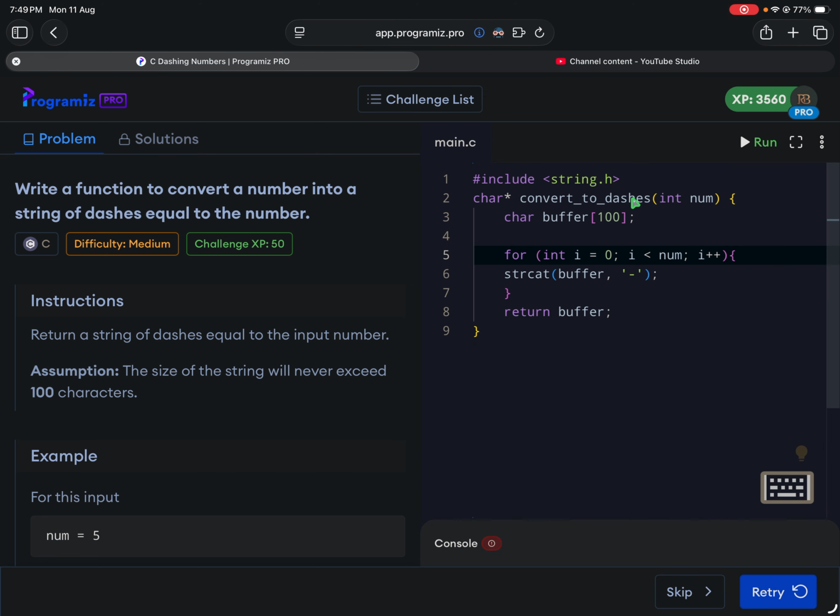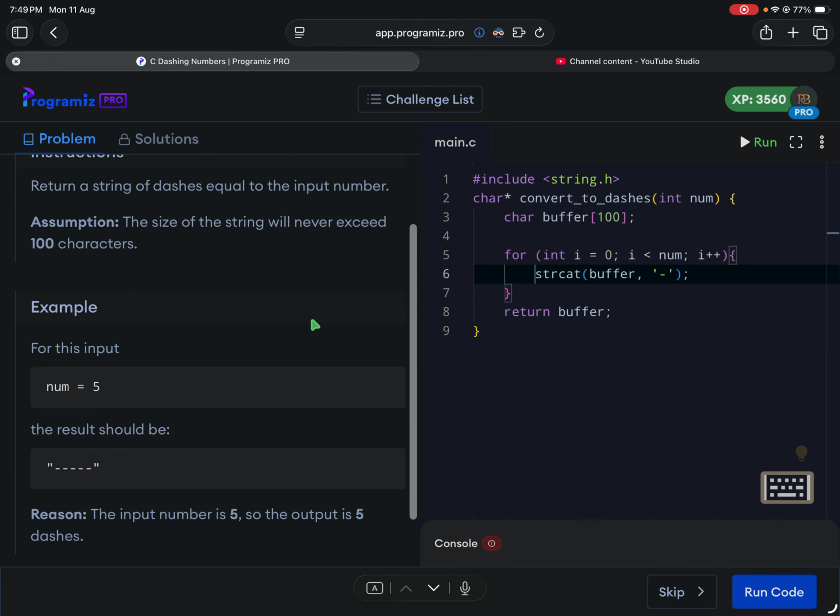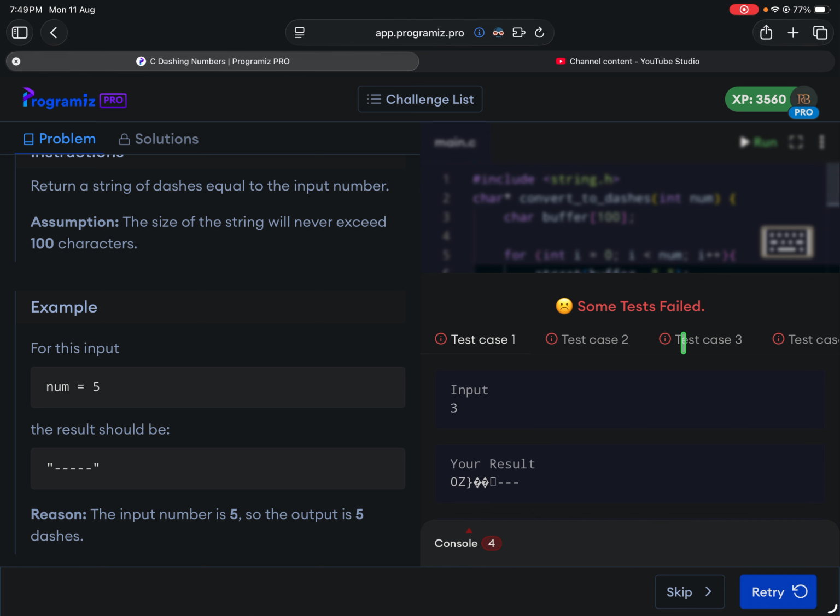Okay, seems like it went into a thing. Okay, we must have been given a number, let's say 5. All right, so strcat and buffer, it might be this thing. Okay, let's try that. Okay, what happened? We got all this garbage, right?